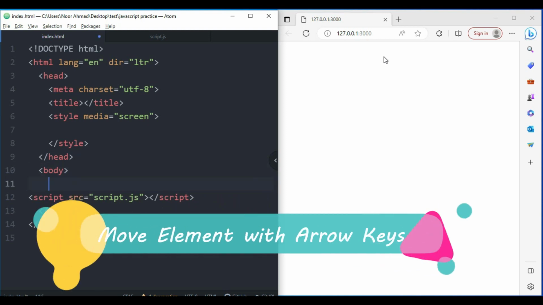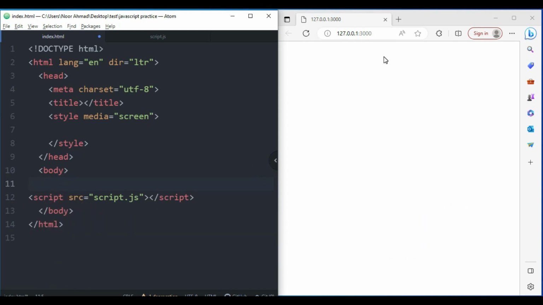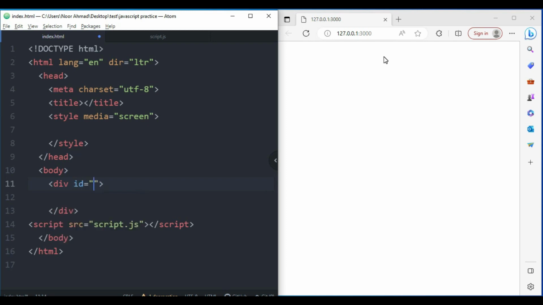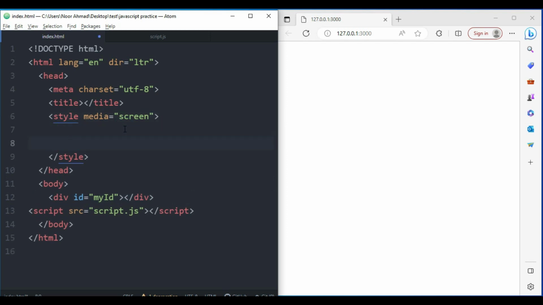So first, inside the body tag we are going to create a div element. So let's type div and we are going to pass the class. So the class will be id. So the id will be my id, and we are going to remove the extra white space, and that's it for HTML.